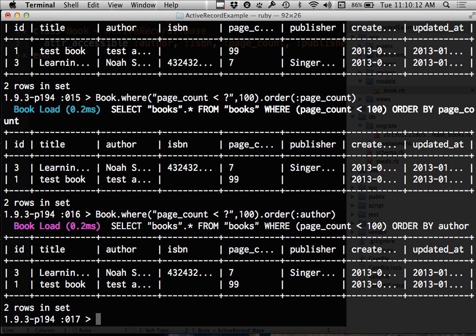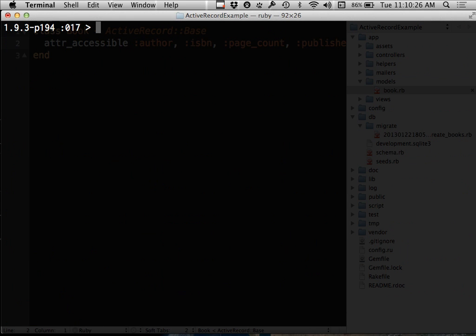A couple of other quick little methods can go along with this. There's a method called limit and a method called offset. You can use the limit method to specify how many results you want returned. I don't have very many results, I don't have very many books, I guess I should say.